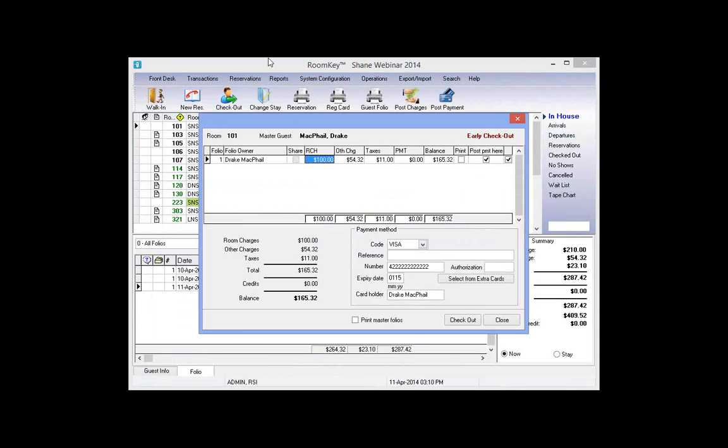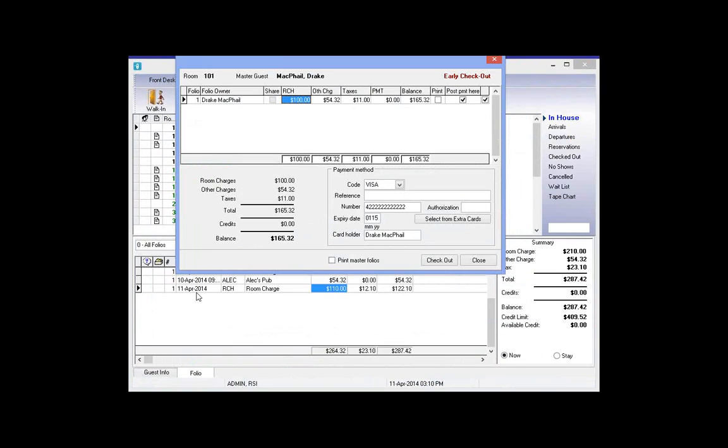What RoomKey is actually going to do, because this guest, we already charged him for April 11th. We already charged him for today, because remember, our system charges at 1 second after midnight for the whole day. So if he's leaving at 11 in the morning, he's leaving early. Well, I can't charge him for today. So RoomKey is getting rid of that room charge for the second day.